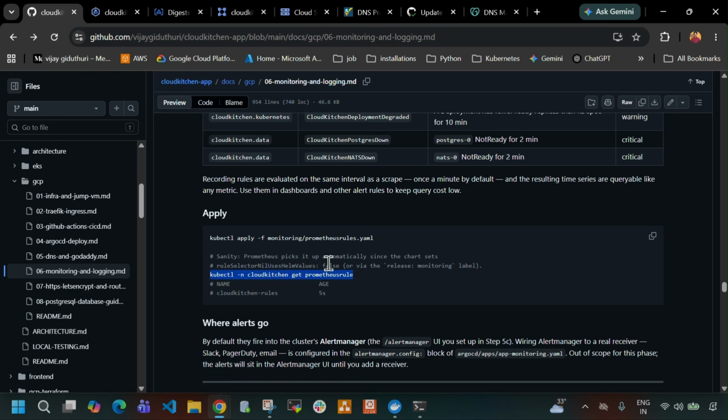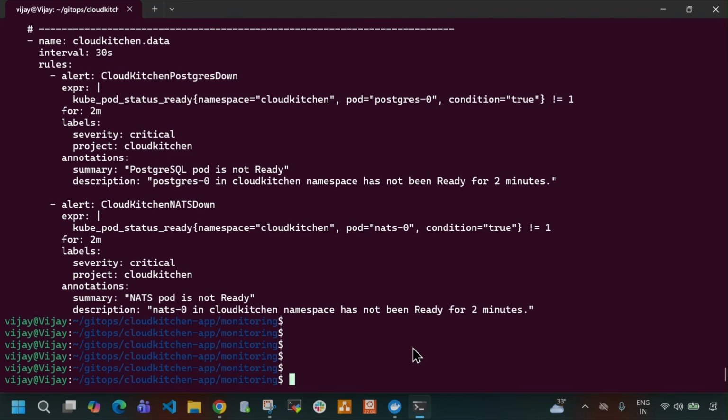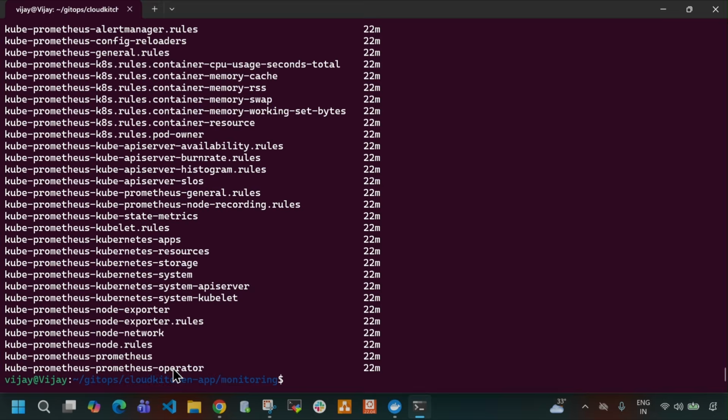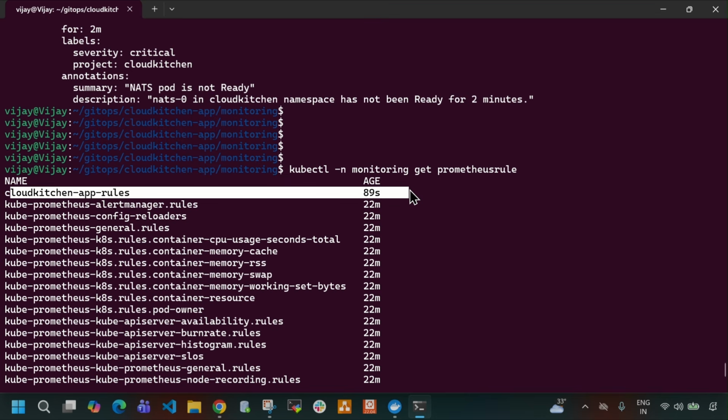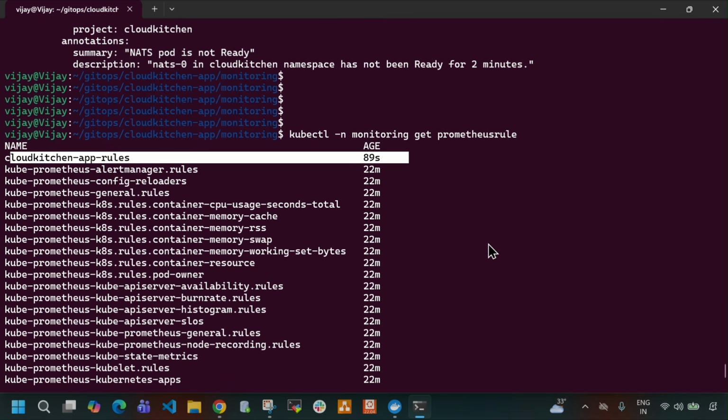Let me copy that command once again. Here we need to update to the monitoring namespace. So instead of cloud-kitchen, it's monitoring. And here you can see cloud-kitchen-app-rules. So this is the Prometheus rule we created just now, guys.